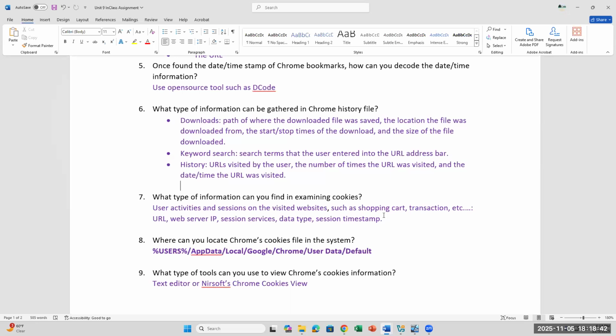So your transactional information, if you process that with the browser: the URL, your server IP addresses, your session services for authentication or not, right? All the security tokens that are being passed through, your data type, and your session stamp. So if someone is crafty, they can probably extract a lot of information about you and about what you use through cookies.